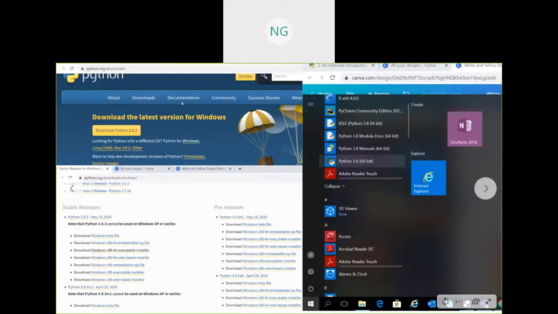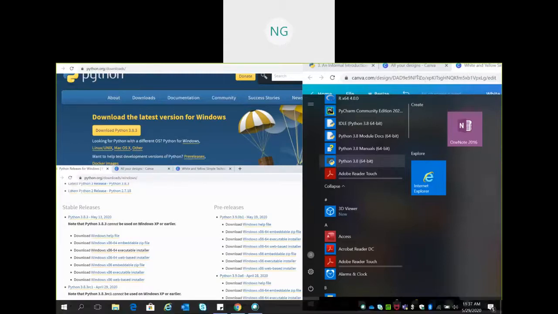Or as a matter of fact, you don't even need to click download. Rather, you can click here. If your system is Windows, then you can click here, Windows. It will go straight to this page, from where you can download this 64-bit executable installer. And similarly, if you have Mac and so on. And finally, once it is installed, you will find this piece of information there. So this is how the installation works.